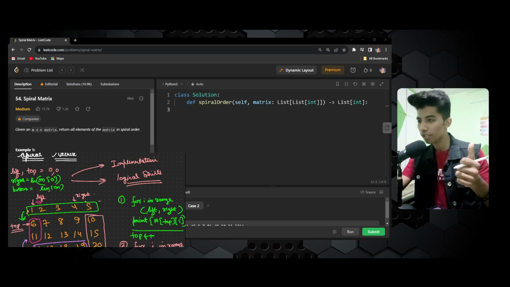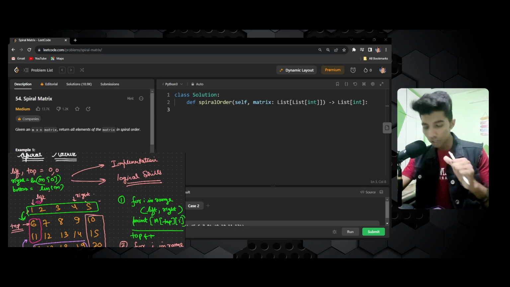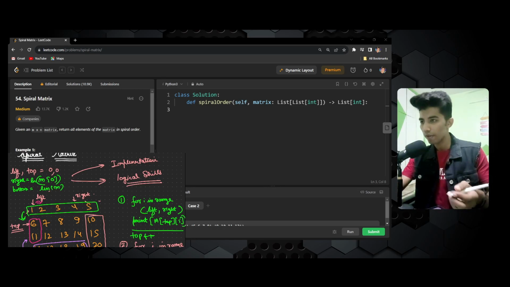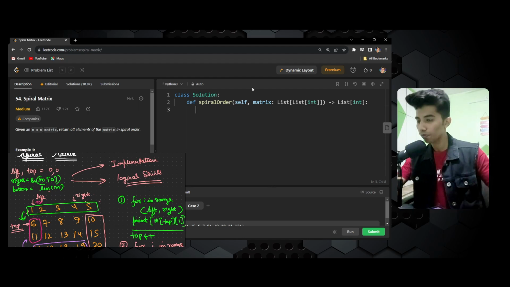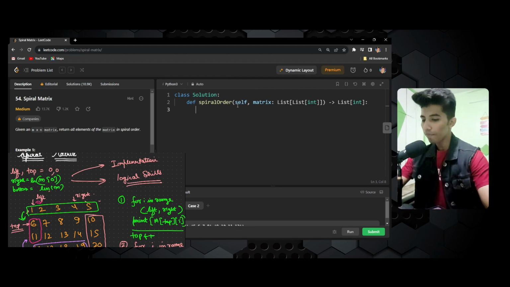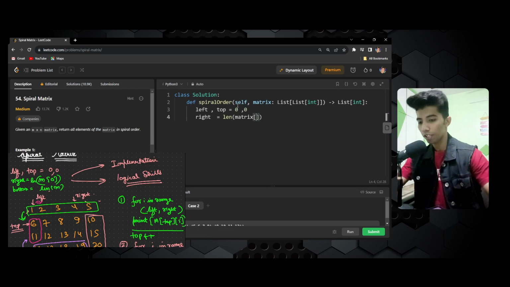Okay, so now this is the case in front of you. Let's see what we are doing. We create left and top and initialize them to 0, 0. We create right, which will be my number of columns, so the length of the matrix's 0th element, and next will be my bottom. Now what do I have to do?